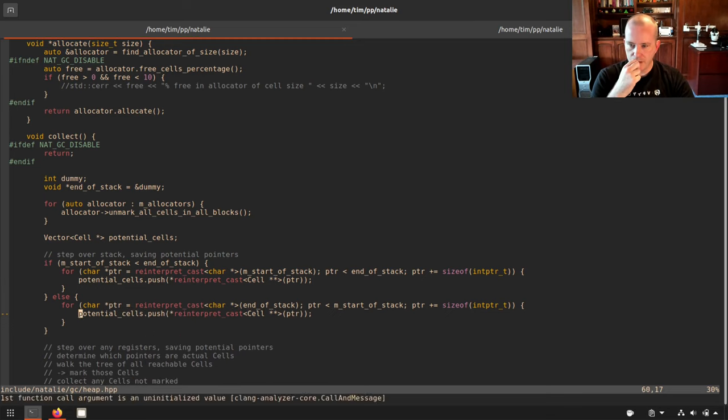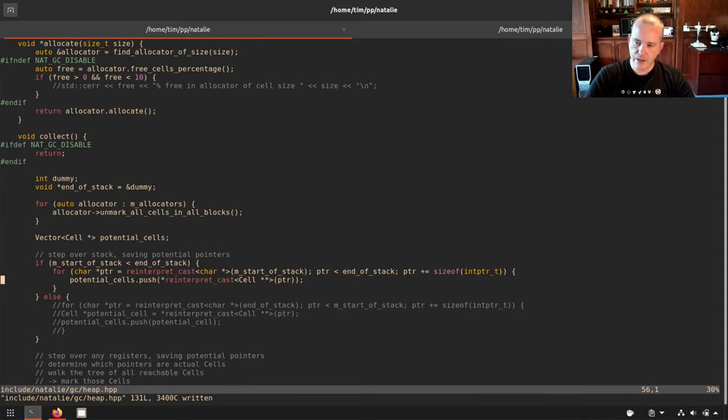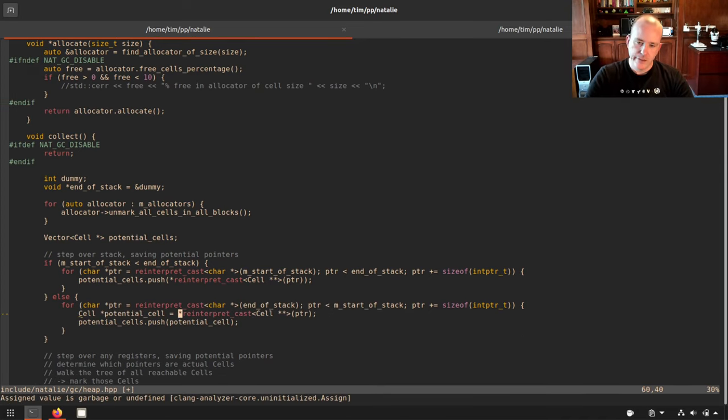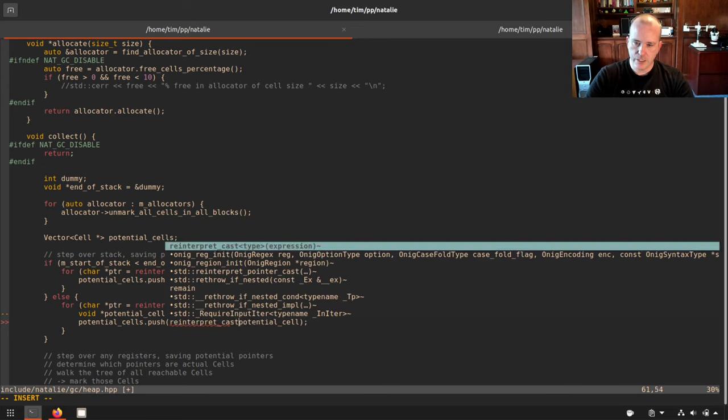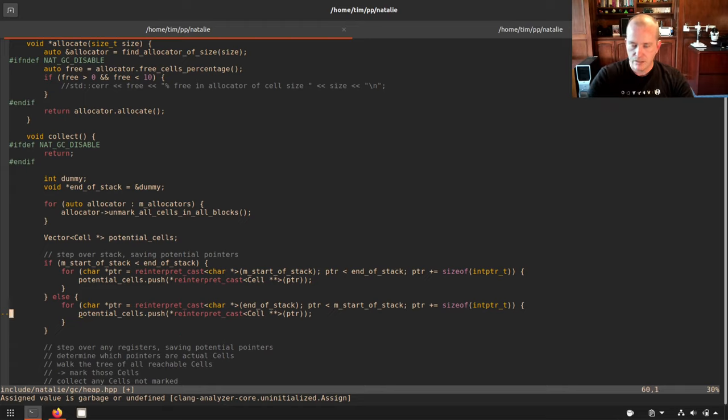So now, are you happy? Potential cells, first function call argument is initialized value. I don't understand why you're yelling about this, but you're not yelling about this. If I get rid of that, you're happy. If I make that a void and that a void, and this a reinterpret cast cell star. Yeah, I guess you're just going to be unhappy with me no matter what I do. I think I'm going to carry on as if this is fine. It might become clear to me when something crashes and I get a stack trace why this is wrong, but my brain says this is right.